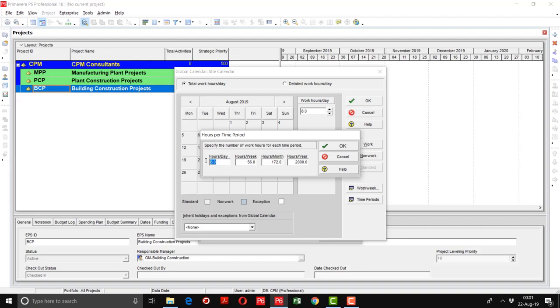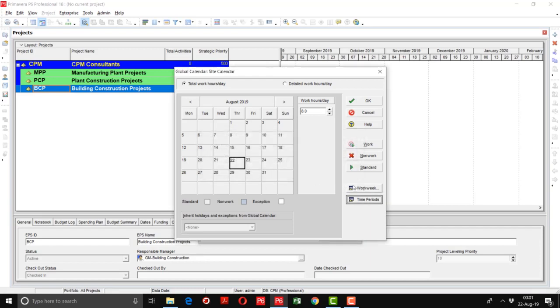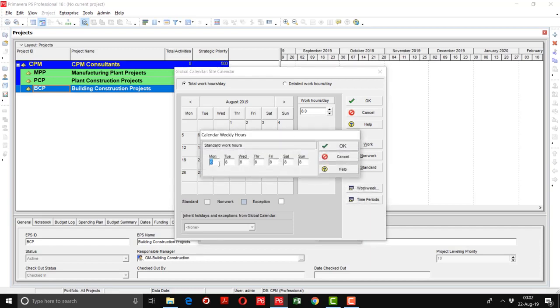Here I will enter the hours conditions according to the site. So I will put here 10 hours per day, 6 days a week, 26 days in a month, and 310 hours per year. Now I will go to the work week. Normally, our site working hours are considered 10 hours per day. So I am putting 10 hours a day and keeping the Sunday off.